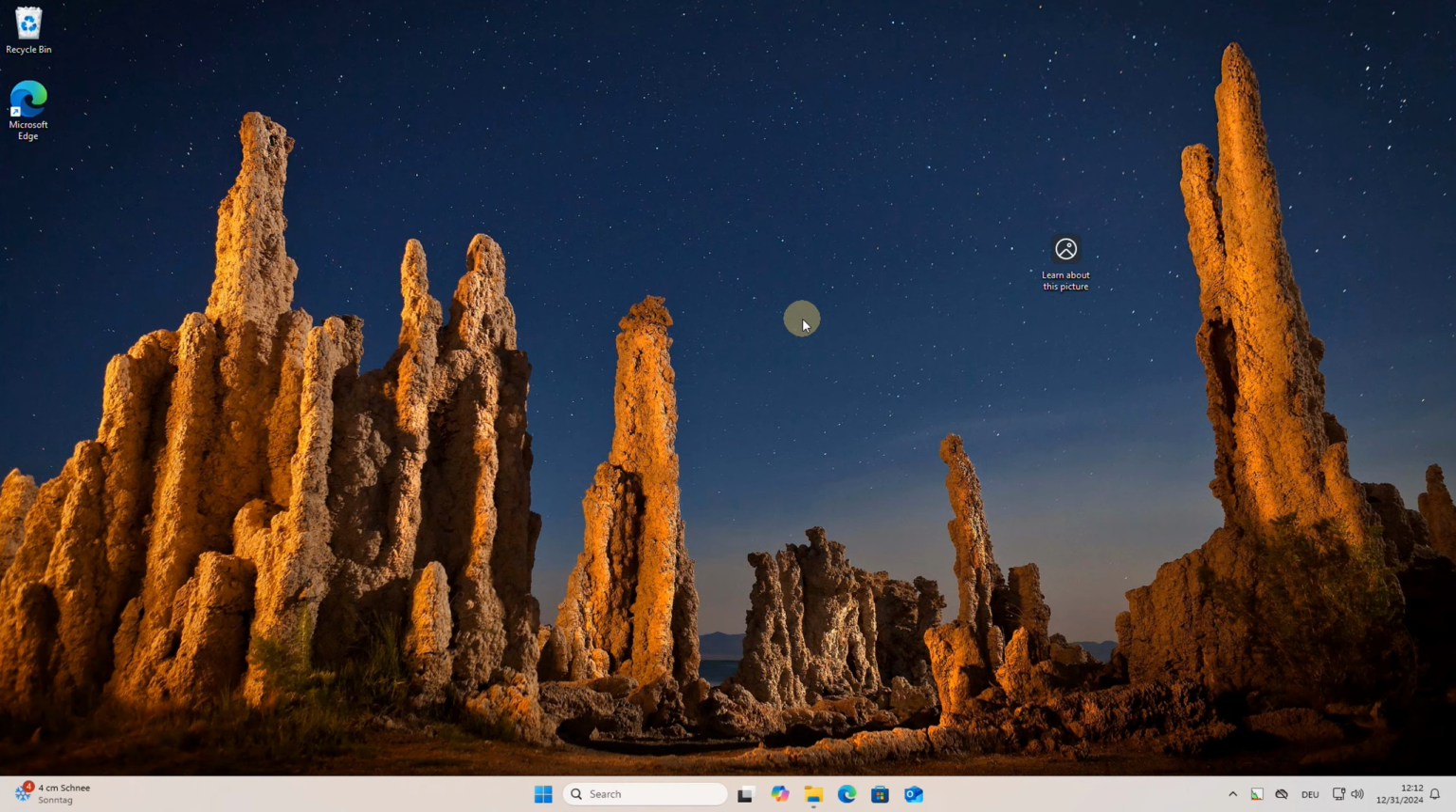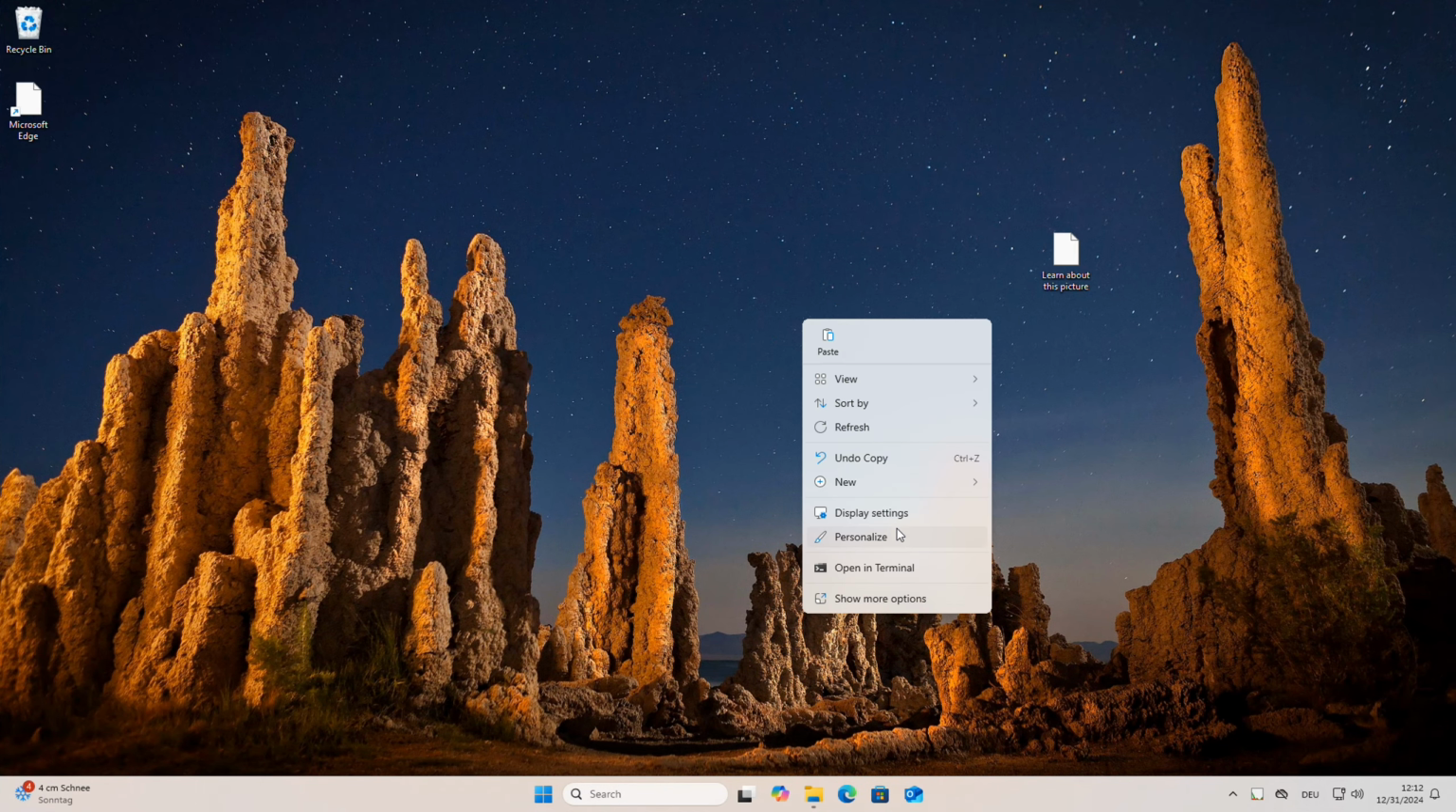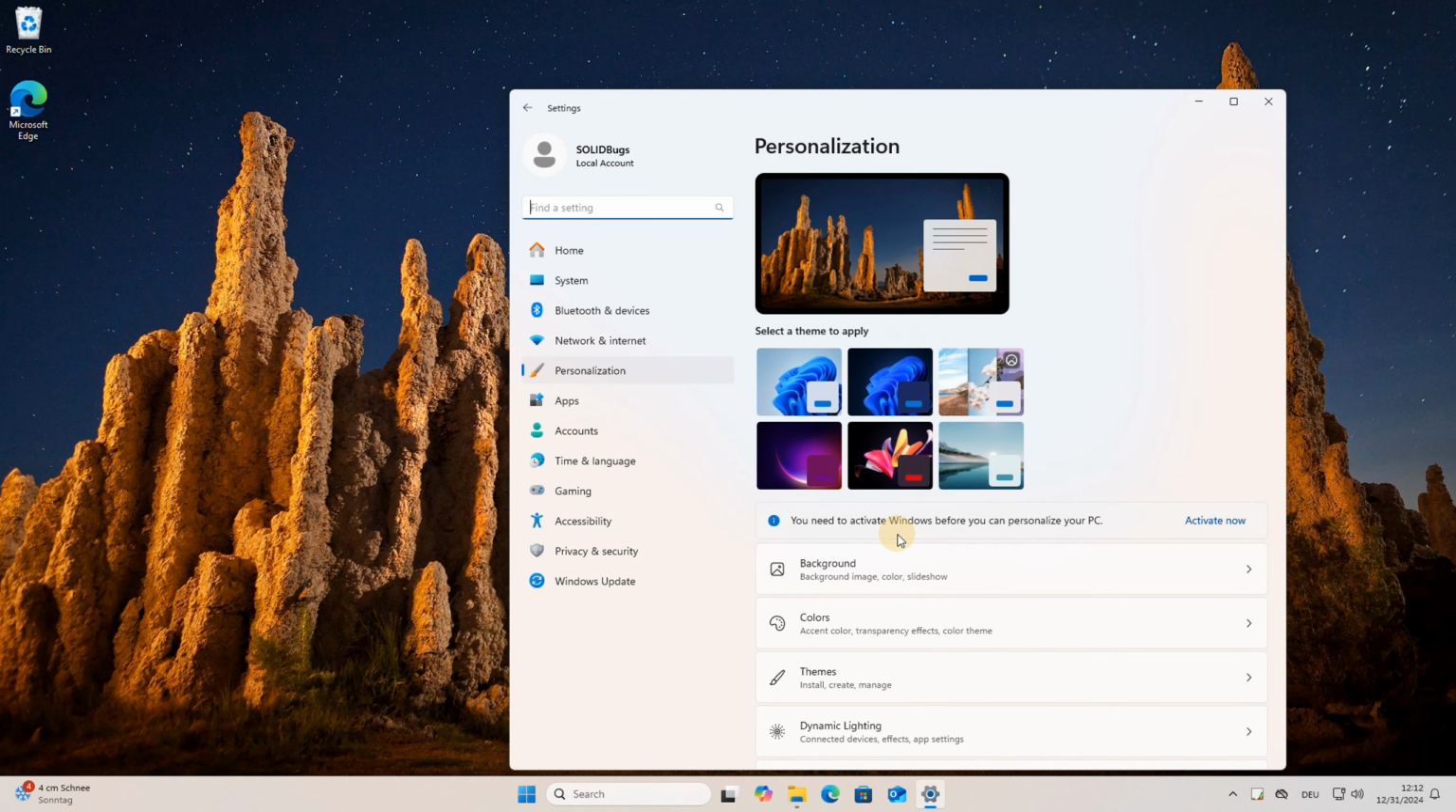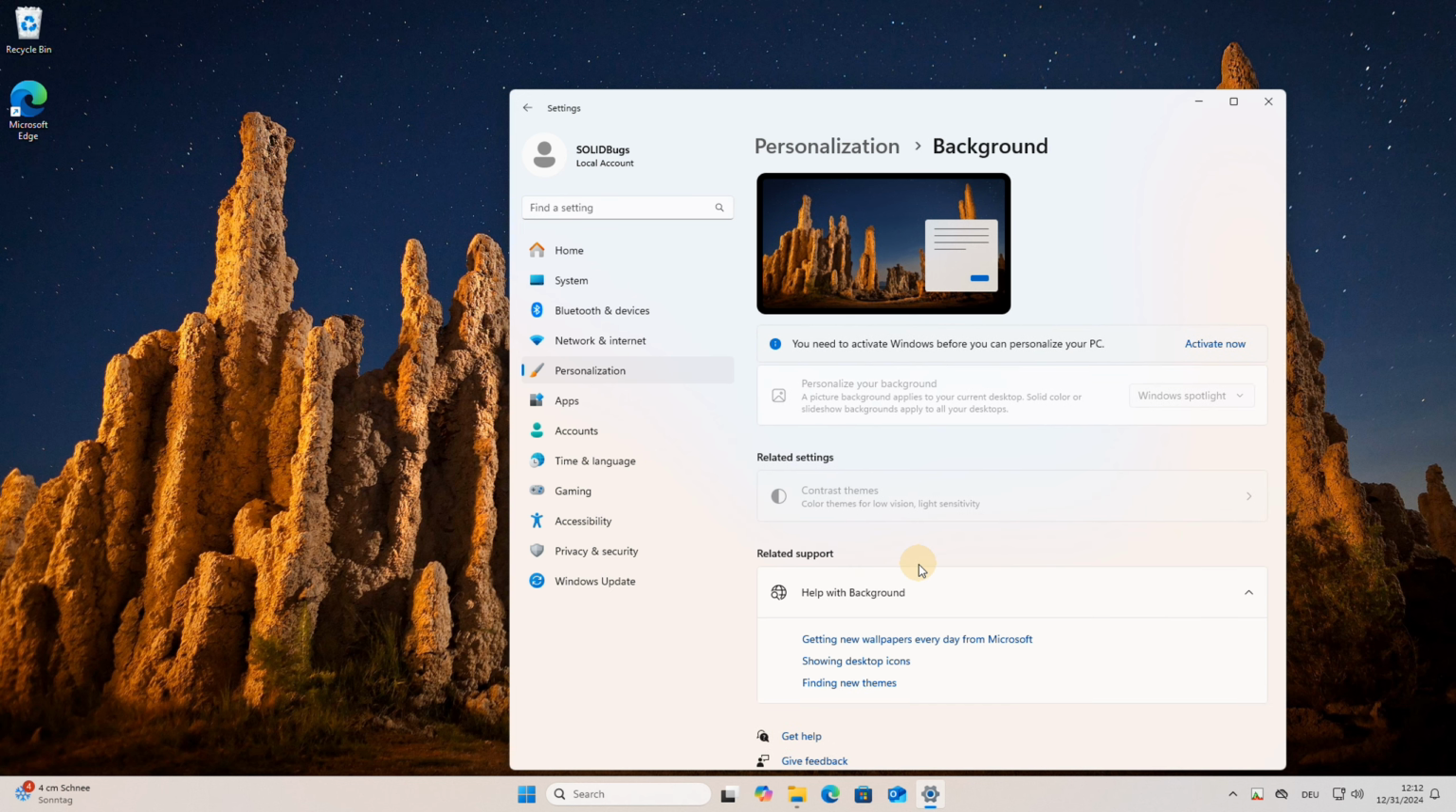In Windows 11, if your copy of Windows is not activated, you may notice that the Personalize Your Background option is grayed out in the Personalization settings. This means you won't be able to change the desktop background from the default Windows Spotlight setting.